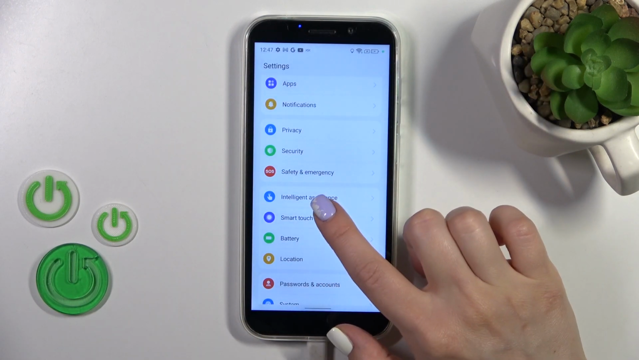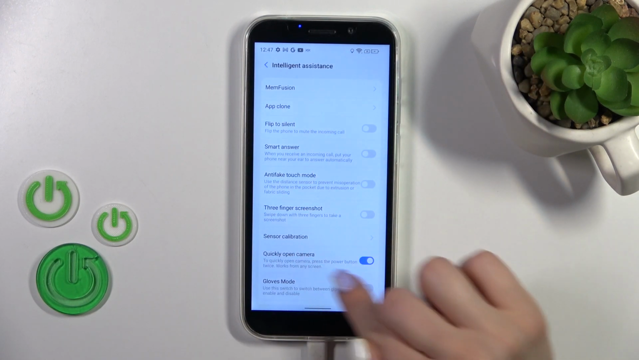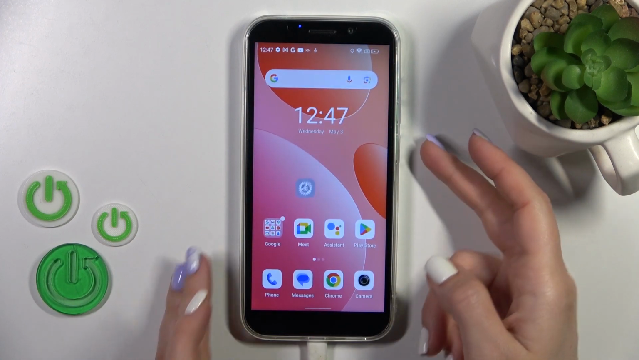If you want to turn it off, by the same way, go to Intelligent Assistant and tap to the switcher to turn off this option.